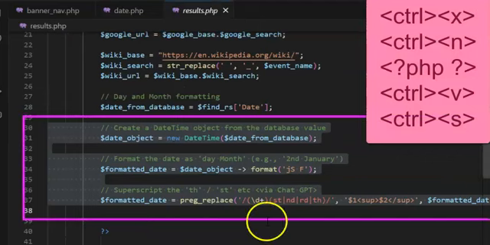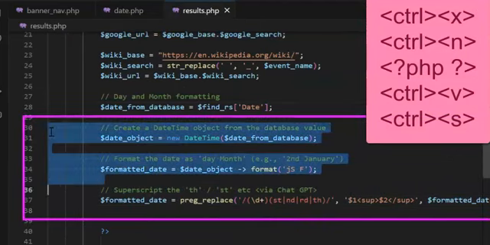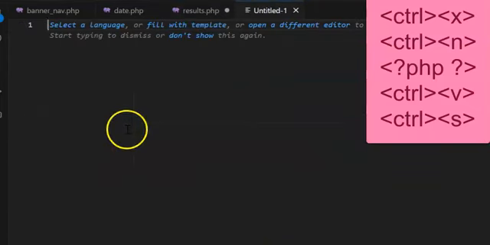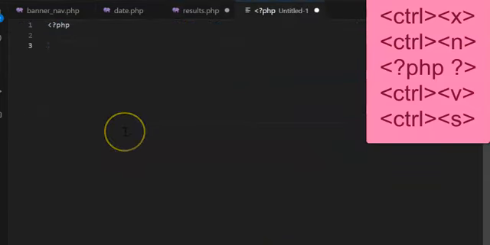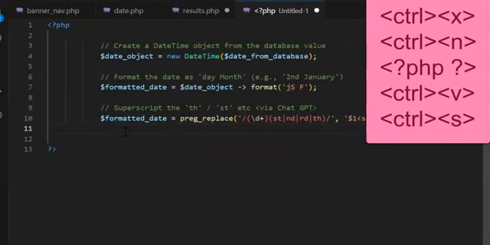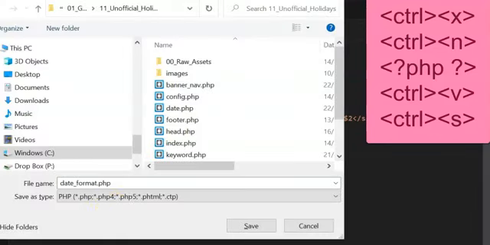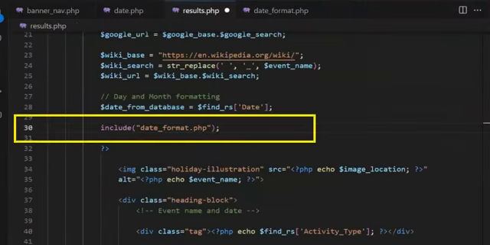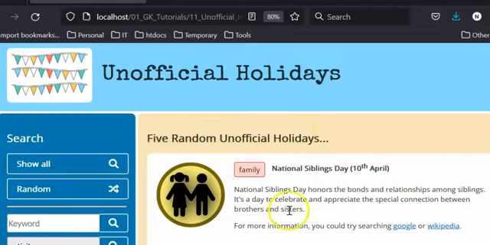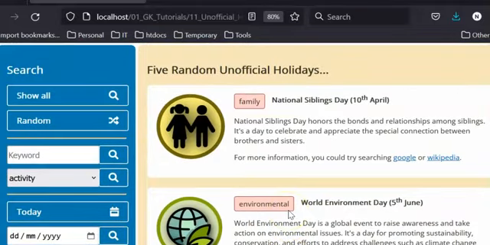To do this, please go into results.php, select the code we use to format the date, cut it, create a new file, open and close a PHP bracket, paste the code inside, and save it as dateformat.php. Then put in an include in results.php and check that the code has not been broken.